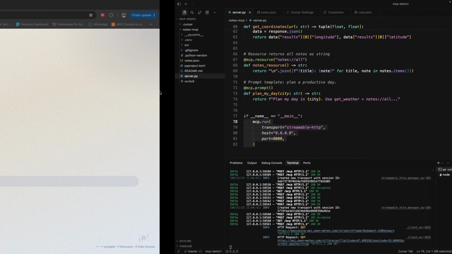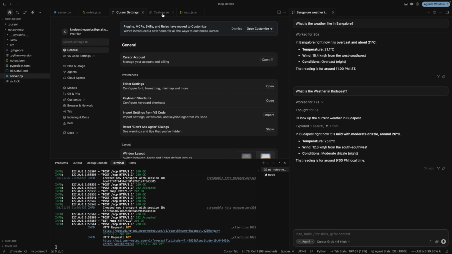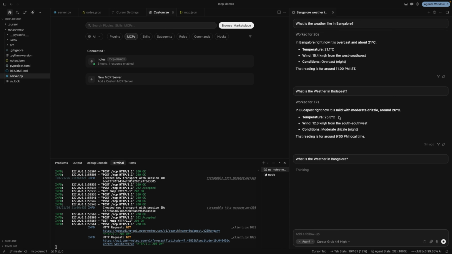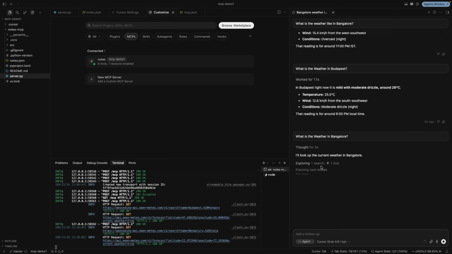And again, if I go back to Cursor, because this MCP is wired into Cursor, you can see right here, we can give a prompt. So what is the weather in Bangalore? Because I have many friends in India. So what is the weather in Bangalore? And you can see that it's going to use a tool. But take note that it's going to use just a single tool. You can see right here, exploring one search, one tool.